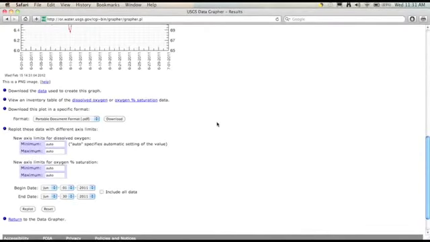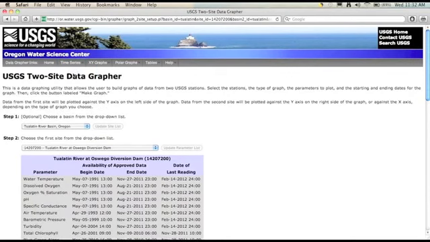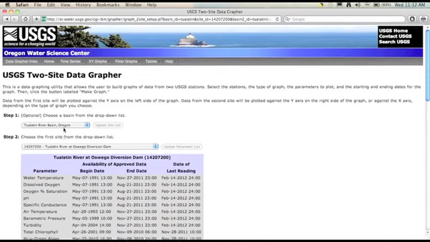One of the nice things that you can do with the data grapher is that you can compare data among sites. So let's return back to the main menu, and let's choose a time series option for 2 different sites. And using this, let's build a graph that compares water temperature at a couple of different sites. And just to keep things easy, let's stay in the Tualatin River Basin.